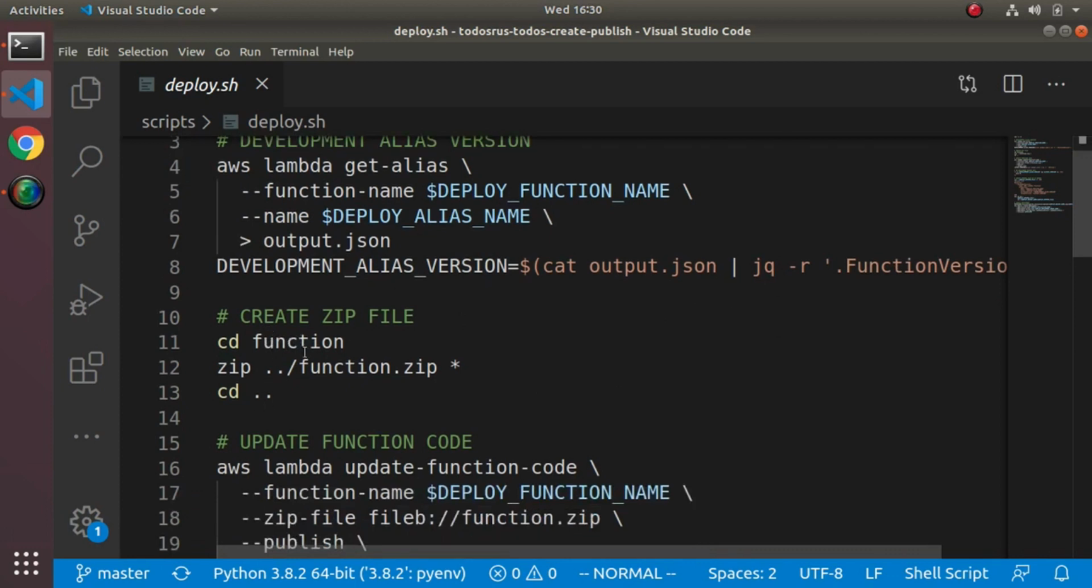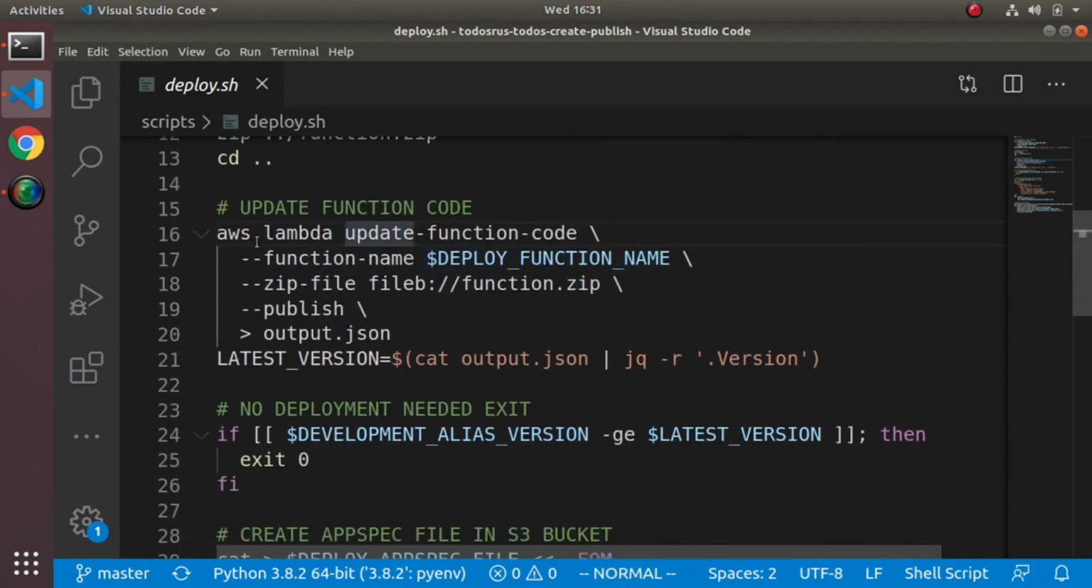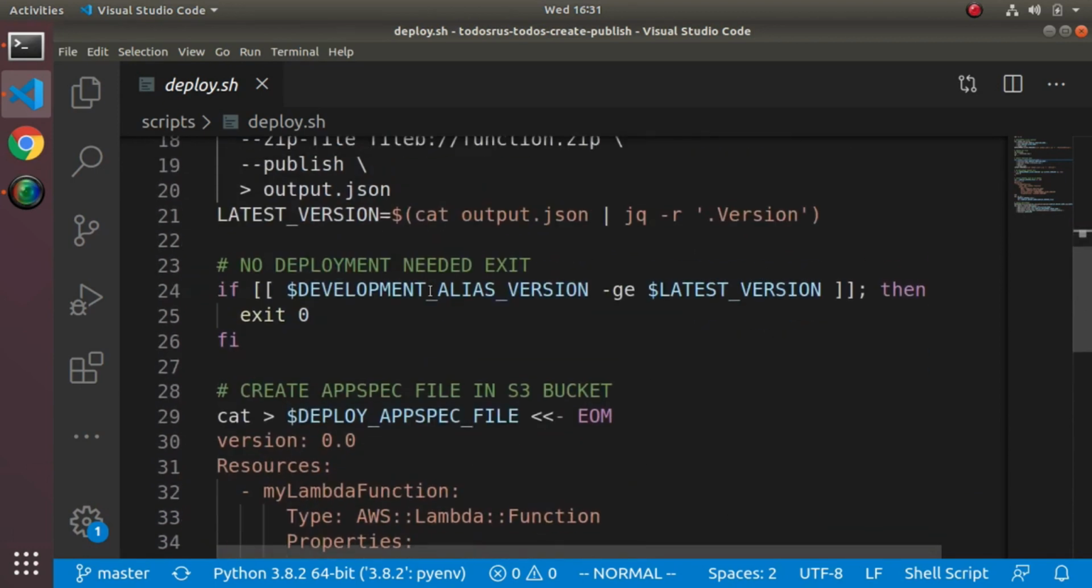It's going to create the zip. It's going to go into that function folder and create a zip file out of it, which is basically the code. Then we run another command, aws lambda update-function-code, where we take that zip file and push it up. So now the latest version of the code is whatever's in that zip file. Then we parse out of that result whatever version it gets back for the latest version.